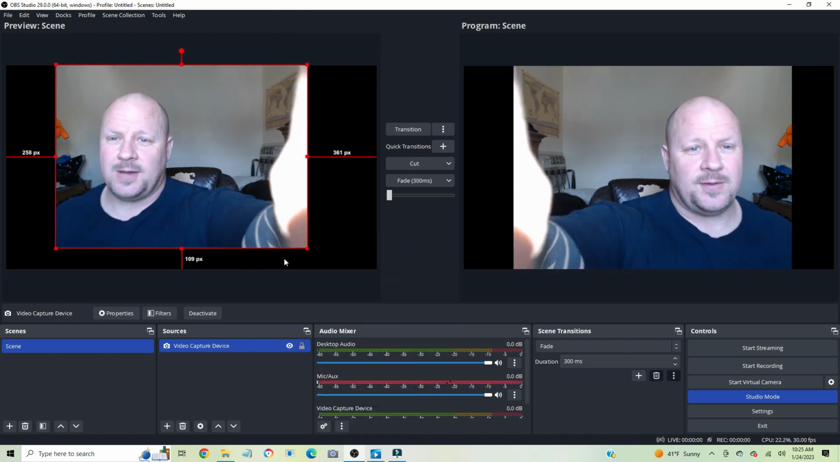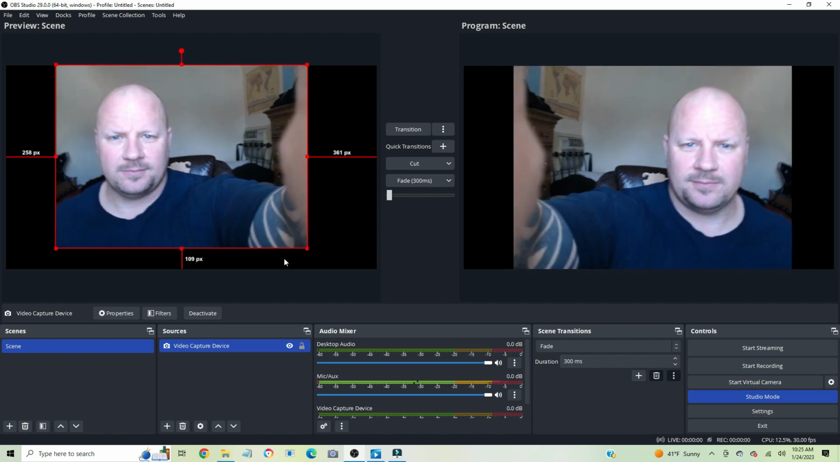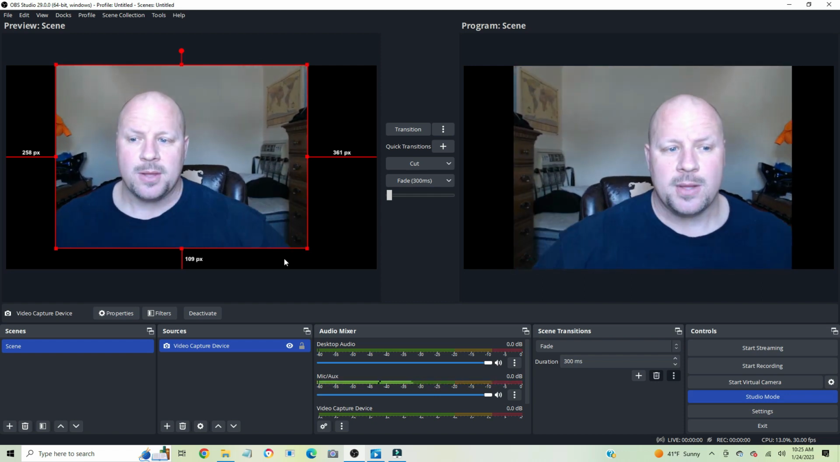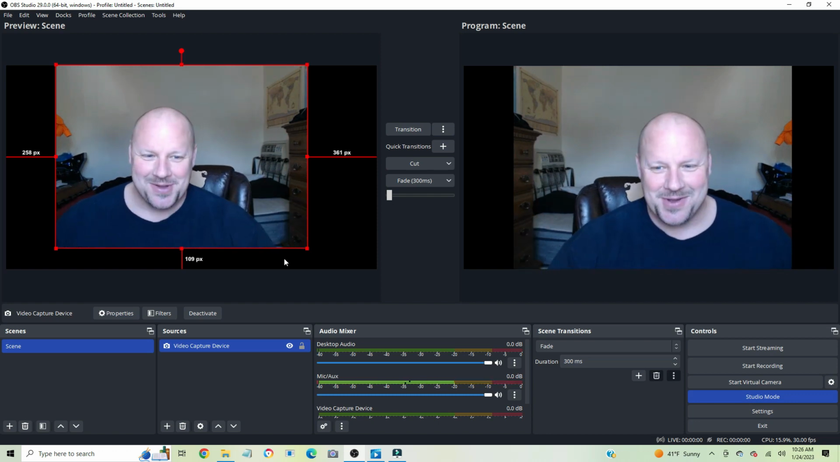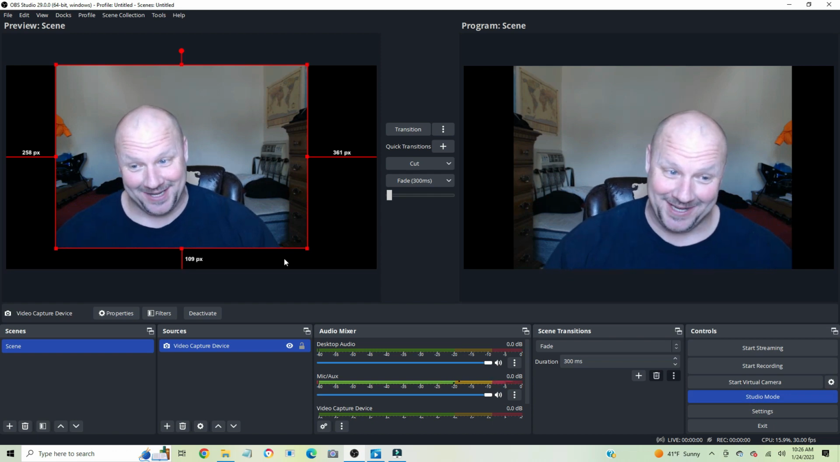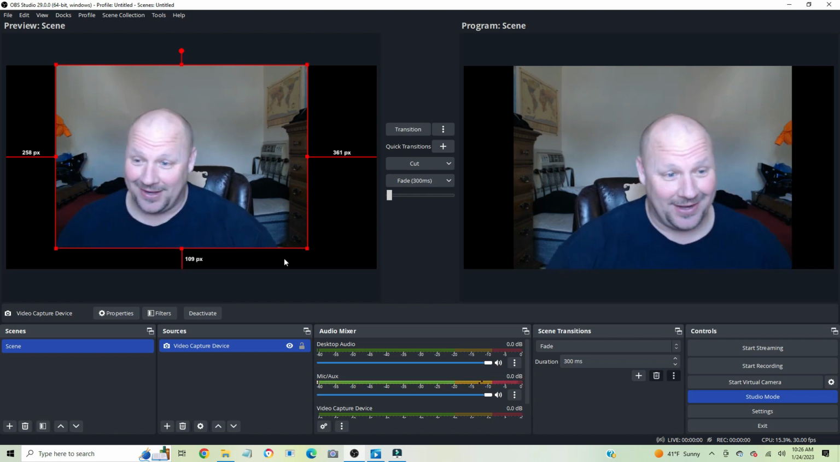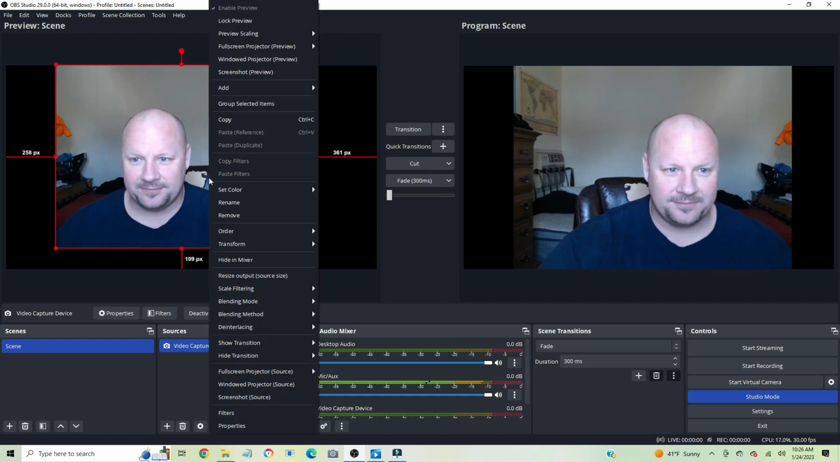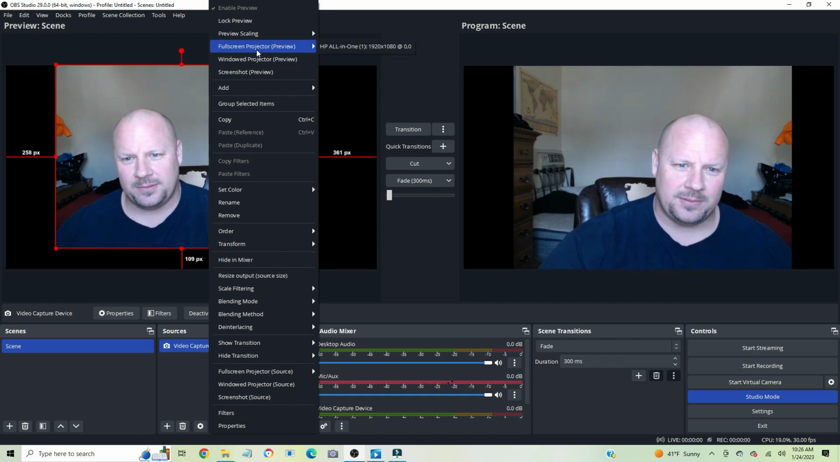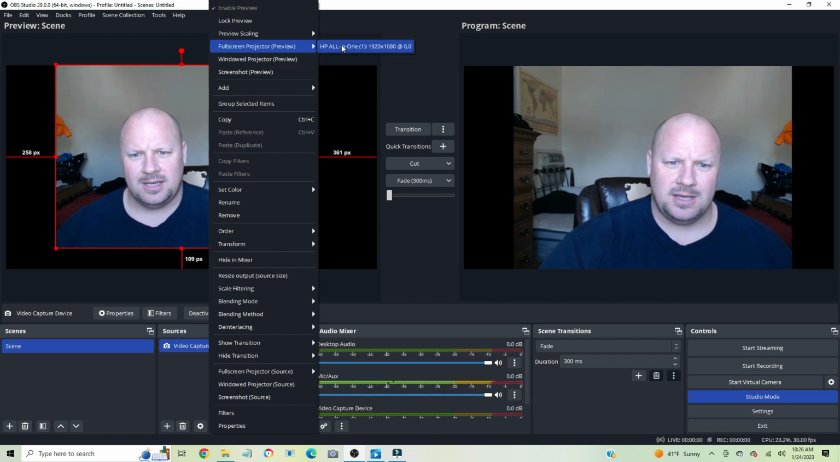Let me center this a little bit better. The fact that I have two screens here was the next thing that drove me nuts. So how I figured out how to get rid of that is to right click again, and you choose full screen projector view. HP all-in-one is my computer, and then it's there. Now I could take a video, and the thing is on the correct side.